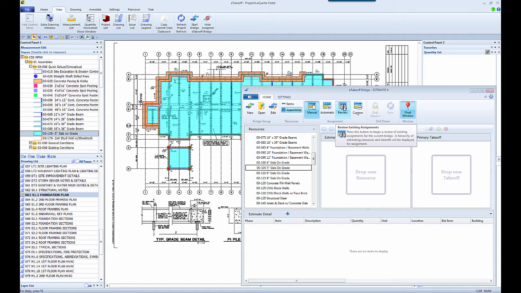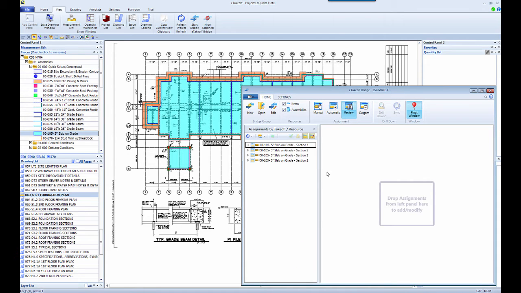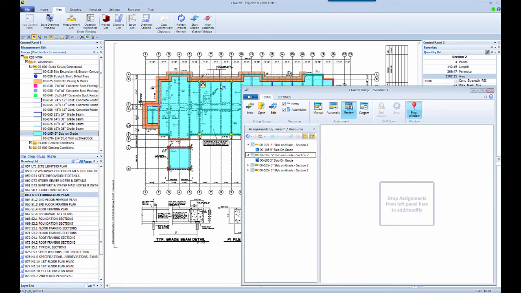Review mode. Review mode shows us each of the measurements that have been sent over to the Sage estimate. You can see every measurement. You can see every assembly that measurement was assigned to in estimating. Notice that items have 1 bar and assemblies have 3. If you wish to find this particular measurement in eTakeoff, just right-click and drill down will find it for you.